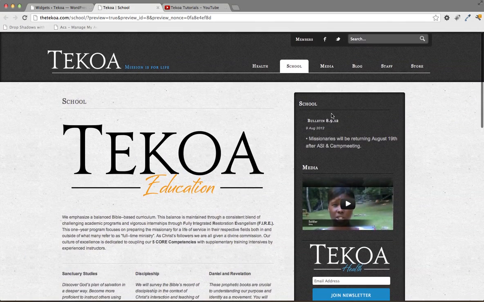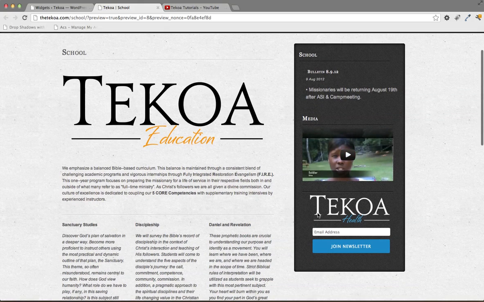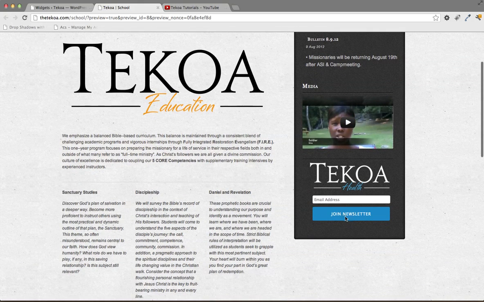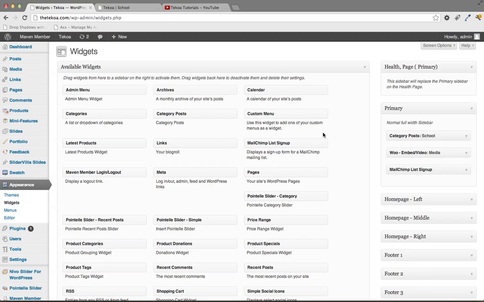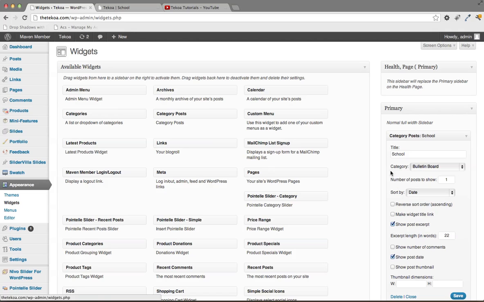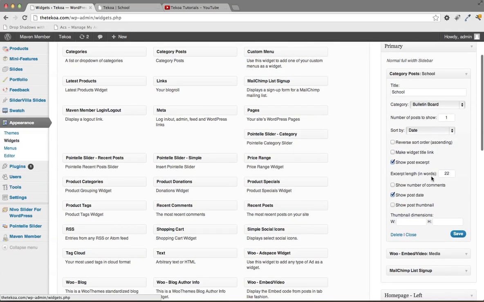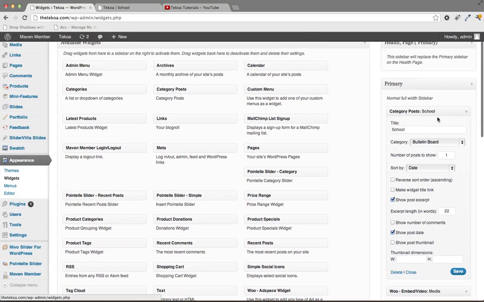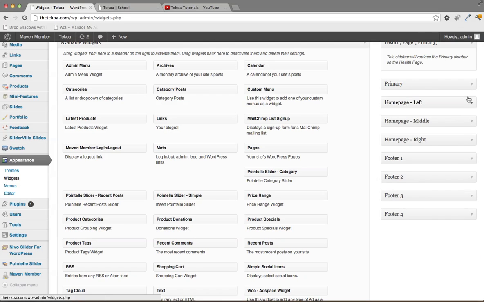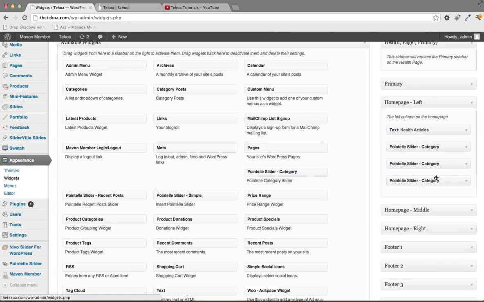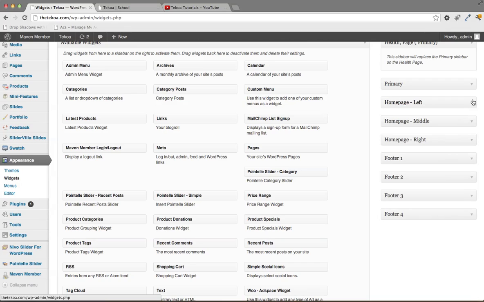If you notice here, school bulletin, media video, and Tekoa Health newsletter sign up. The moment that you move that or get rid of that or go in here and go, let me make it say this, you alter the front end. You can delete, you alter it on the front end. Again, we don't recommend that you play with the widget section. One of the most important sections in here is obviously this home pointer slider category section. The moment you get rid of that on your home page, it'll be gone. And you'll be like, where's all the stuff that I had on my home page?